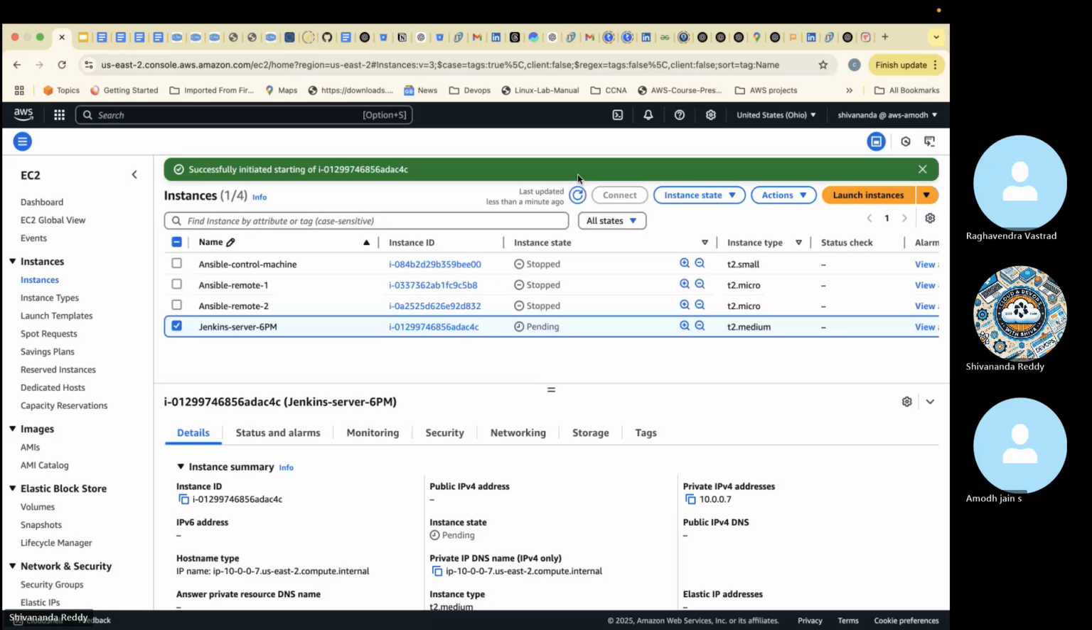Start the server. The screen is visible for you guys, correct? Yes, sir. It is visible, sir. Start the server.